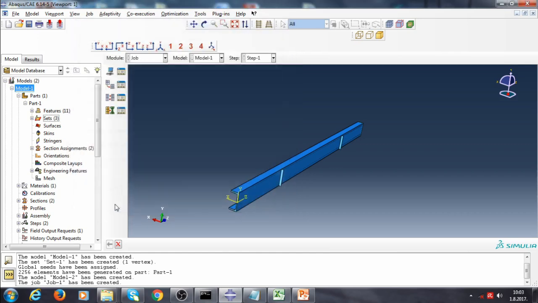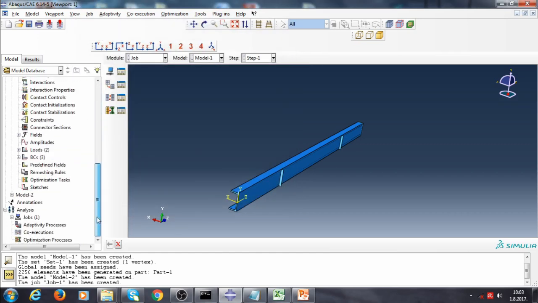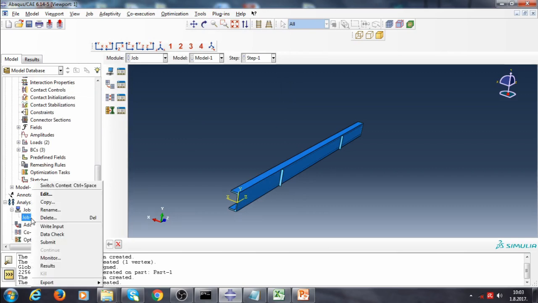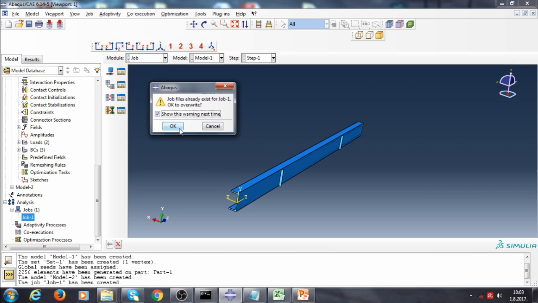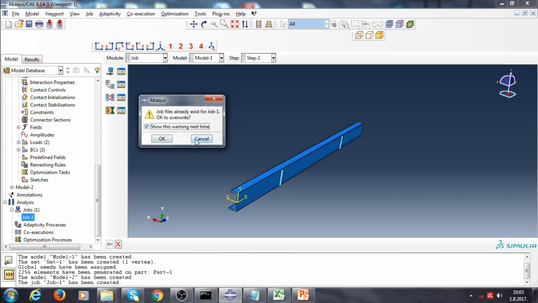So click OK now. And now what you need to do, go to job. What I recommend doing is first data check. In there, if everything checks OK, then you submit the job. Click OK. When the job is done, I will meet you back.